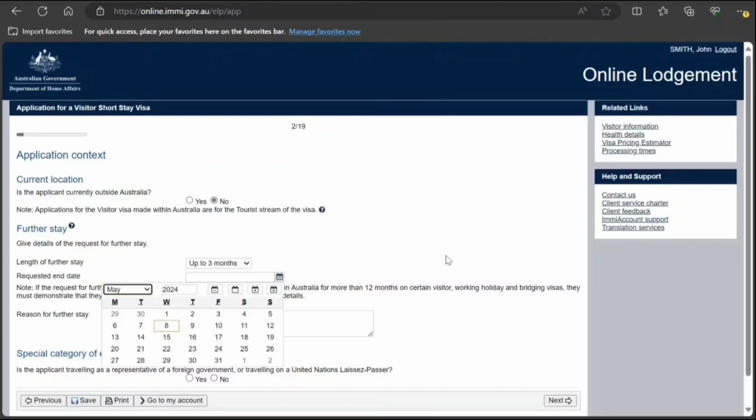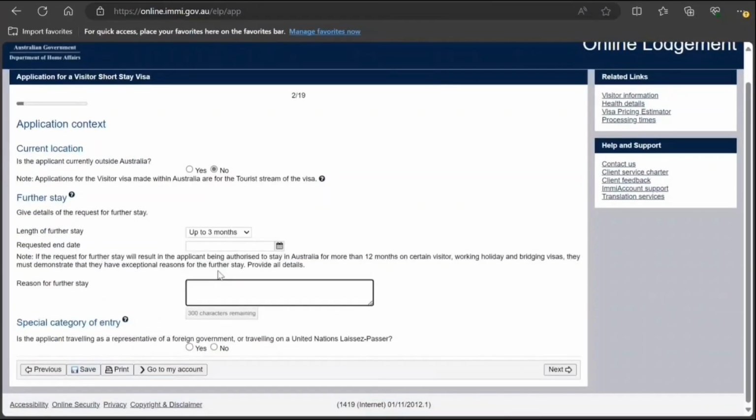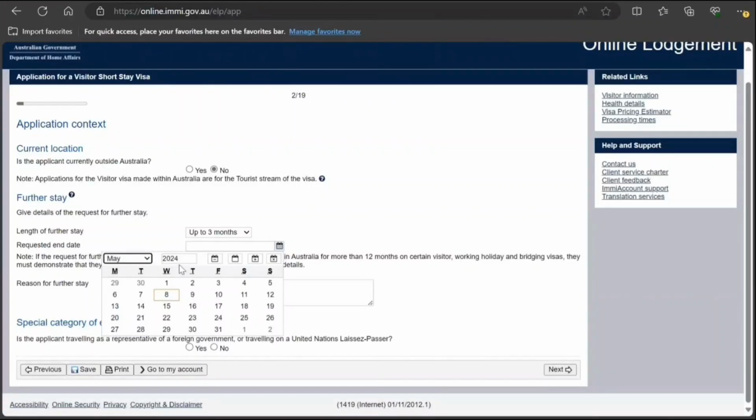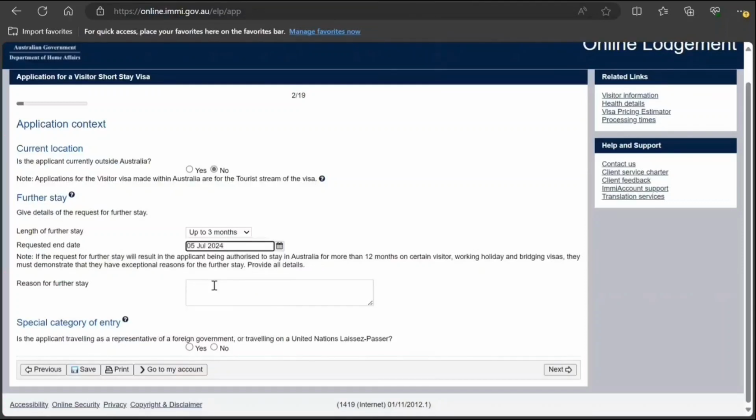If the request of further stay will result in more than 12 months on certain visitor visas, they must demonstrate that they have exceptional reasons. Okay, wow. So let's say the requested end date, I will do July 5, for example. Okay, and let's see how it goes there.